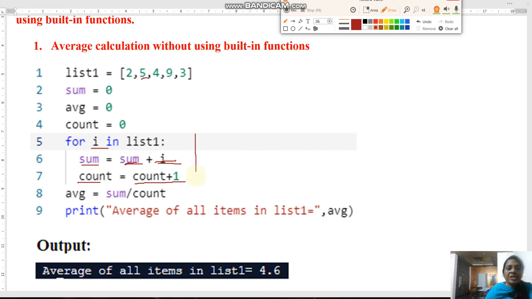This operation will be repeated 5 times. The for loop will be repeated 5 times, for I is equal to 2, I is equal to 5, I is equal to 4, I is equal to 9, and I is equal to 3. Once we reach the last element, the for loop will be terminated and we will come out of the for loop. The average instruction and the print instruction are outside the for loop. That is why there is no tab space; we have not given any tab space.